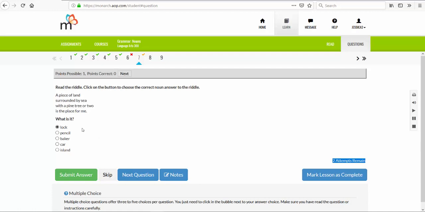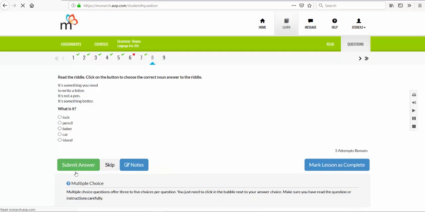Let's go ahead and get this right though. So a piece of land surrounded by a sea with a pine tree or two is the place for me. This would be an island. So I'm going to go ahead and submit that answer. You'll see that I got it correct, so I get that green check mark. So this is that instant feedback that the student gets when they're working through their questions.